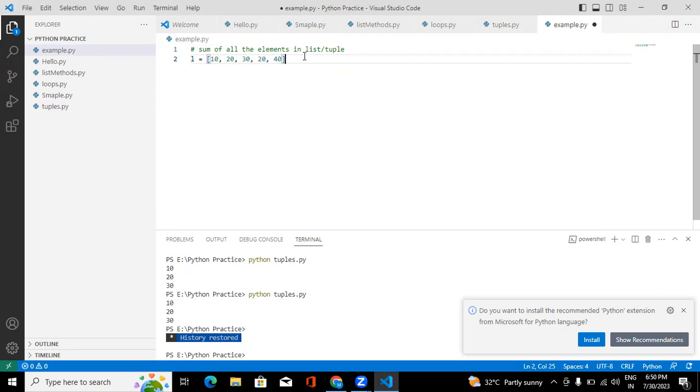So how can we do that? We can do it with the help of a for loop. A while loop also we can use, but in case of lists and tuples, mostly we are going to use a for loop only. Okay, so here I need one variable. Just try to understand the algorithm first.